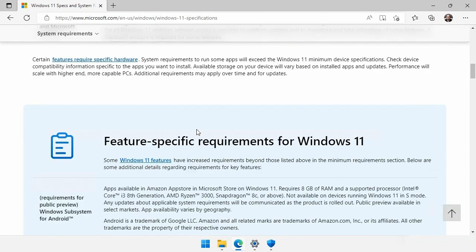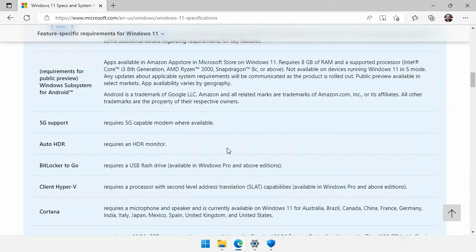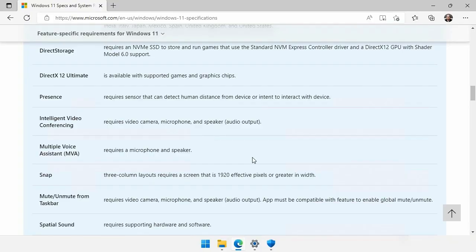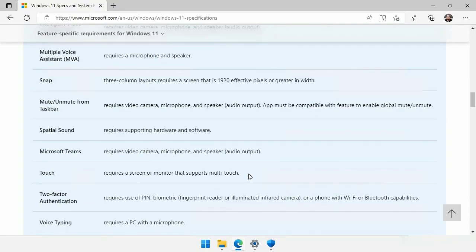Then as you scroll down, you'll find some features that require specific hardware, and some of these are pretty apparent. For example, if you want to use the 5G support in Windows 11, you have to have a 5G capable modem. If you want to use any of the features around voice activation, you will need a microphone to do that. And if you want to use touchscreen, you will need a touchscreen monitor.